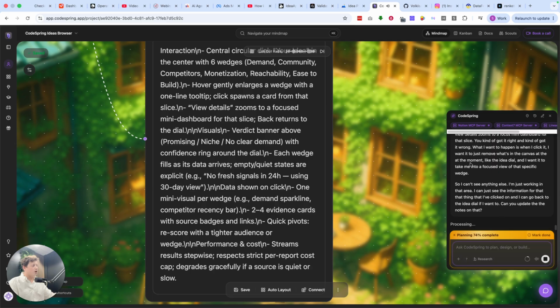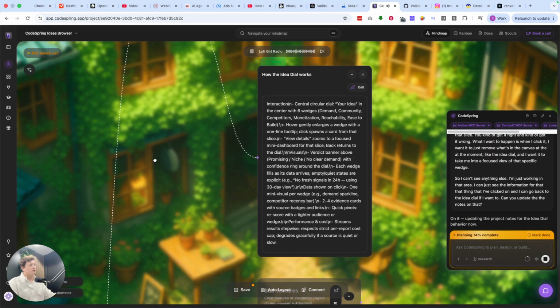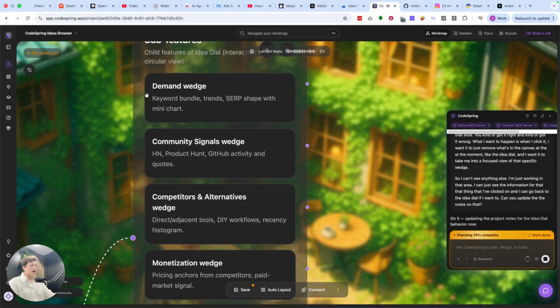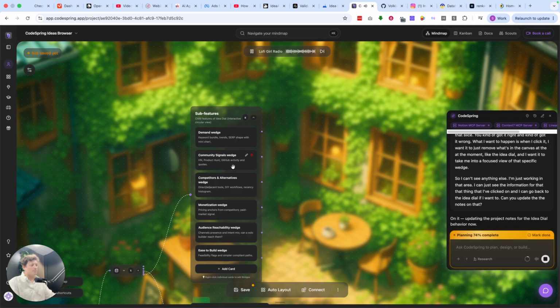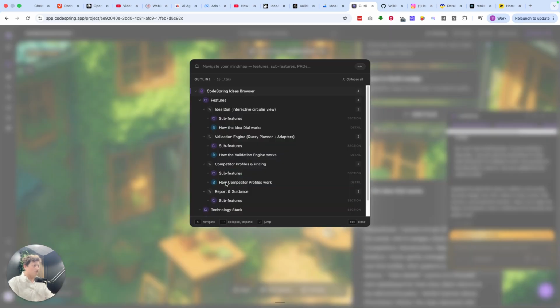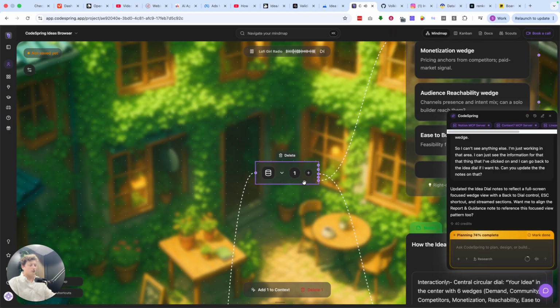And then what CodeSpring is going to do is it's going to go ahead and update the notes for this, right? I can see that inside my idea dial, it's going to have a different wedge, like demand wedge. So essentially what it's going to look like is, if I just go to Miro, for example, actually, you know what I can do? I can actually map this out in here, right? So this is the idea dial, right? So if I just search for idea dial here, this is the feature that I'm working on.